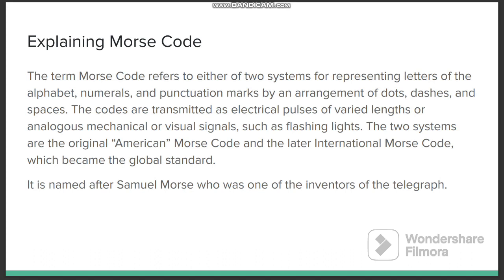The term Morse code refers to either of two systems for representing letters of the alphabet, numerals, and punctuation marks by an arrangement of dots, dashes, and spaces. The codes are transmitted as electrical pulses of varied lengths, or analogous mechanical or visual signals such as flashing lights.